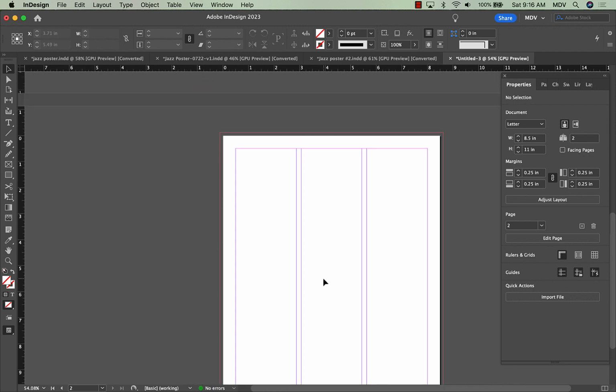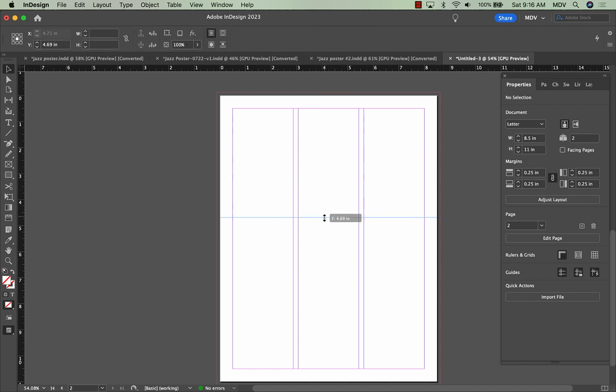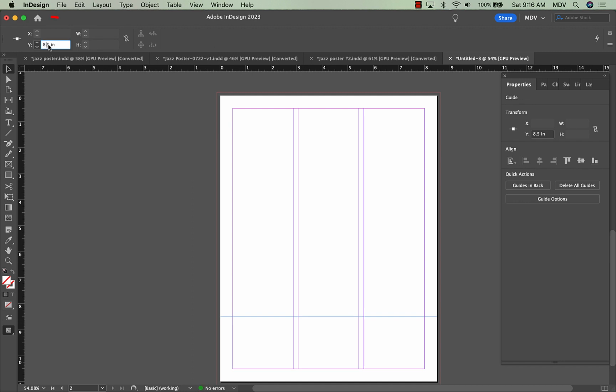So the other thing I want to do is I'm going to create some boxes, but first I want to create a guide at about 8.25. And you can just drop it anywhere there and then go up here and actually put the dimension in, 8.25.